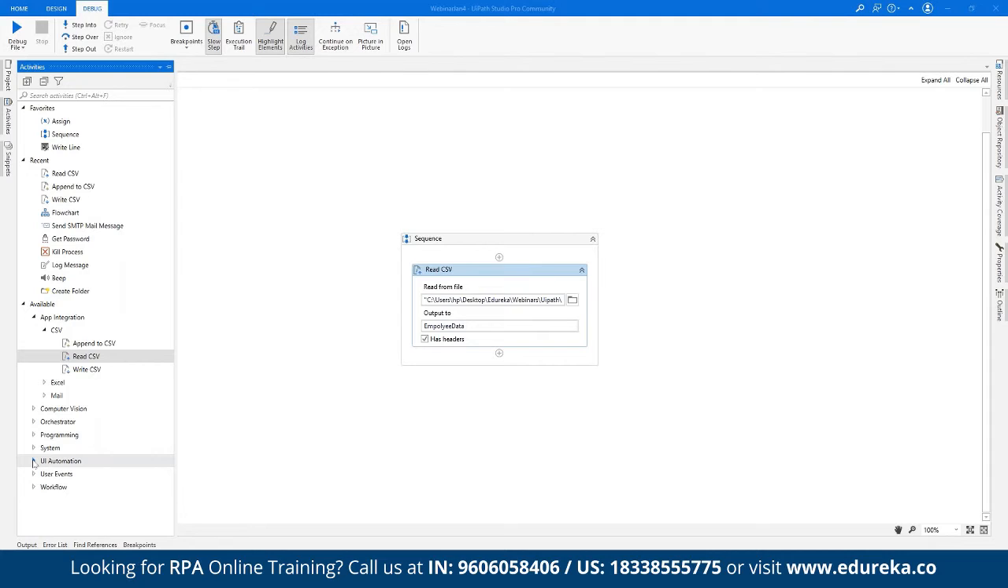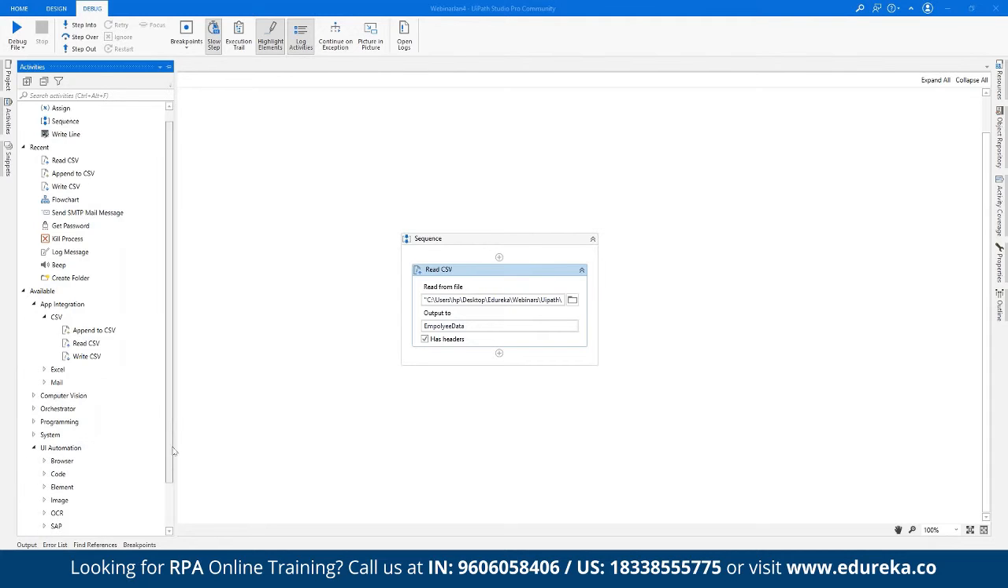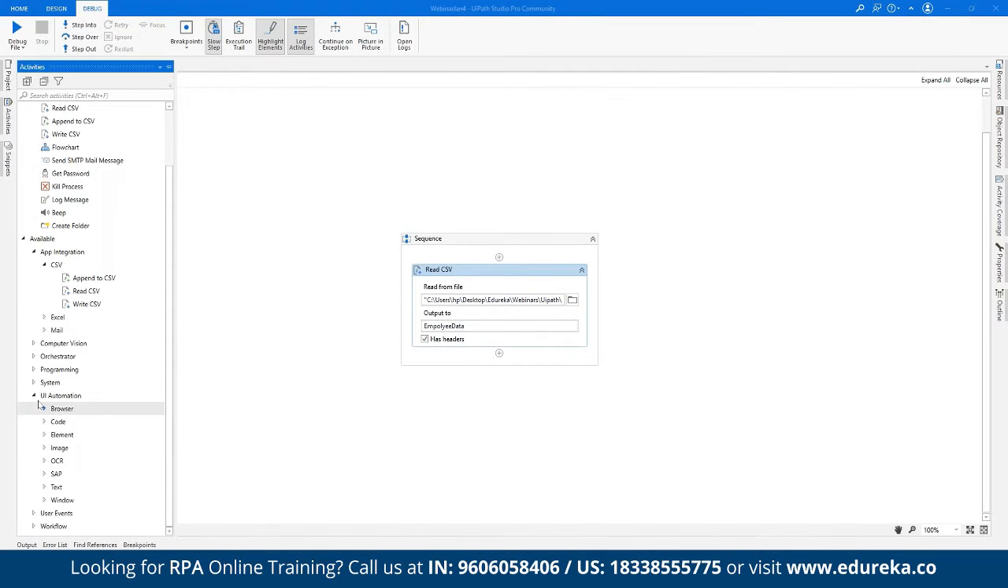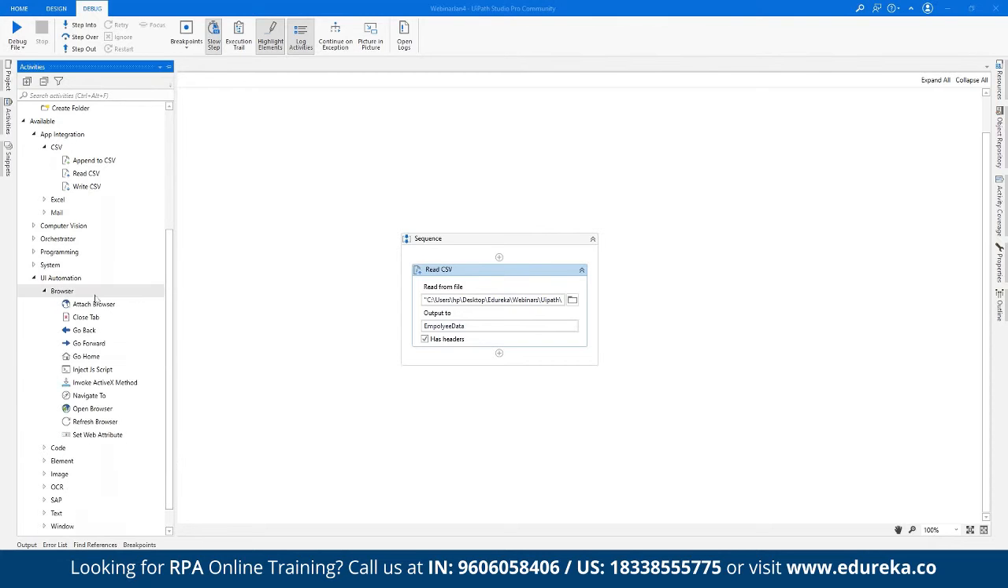So in UI, it is a user interface. I'll just click on that, and under UI, you have a lot of options, and one of the options there is browser. So again, this is the browser folder. I'll just expand that. From there you can see you have open browser, attach browser, all these things. So what is the difference between open browser and attach browser?